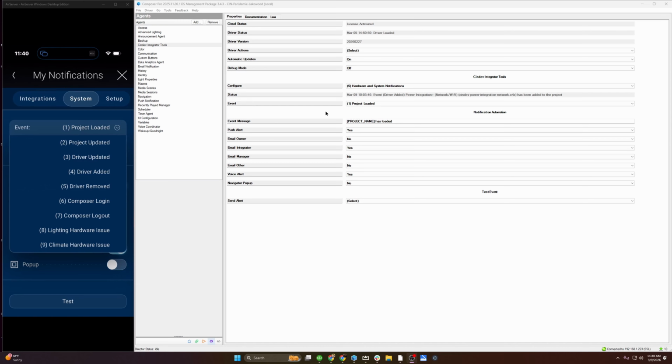So let's say a driver updates and then they call you and say, hey, this product stopped working. You could see that a driver was just updated. You could see that easily. If somebody accidentally removed a driver, deleted something, you'd be able to see that as well. So those are important things we thought you might want to know as an integrator.